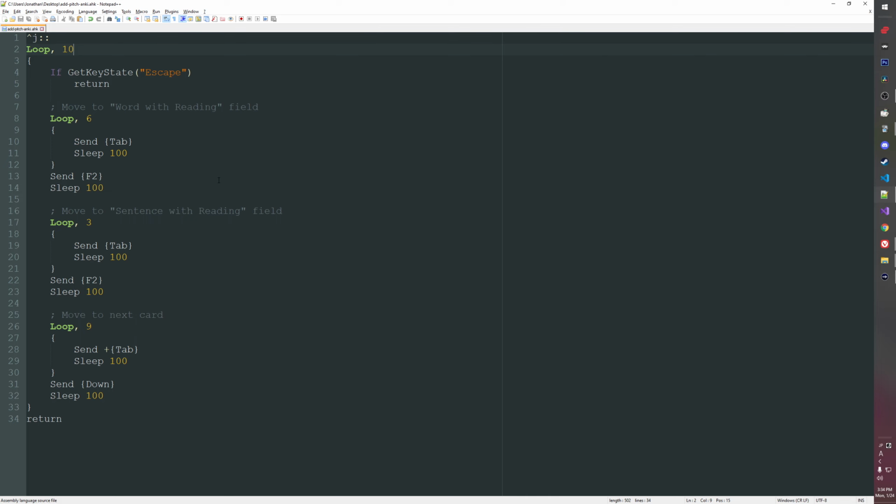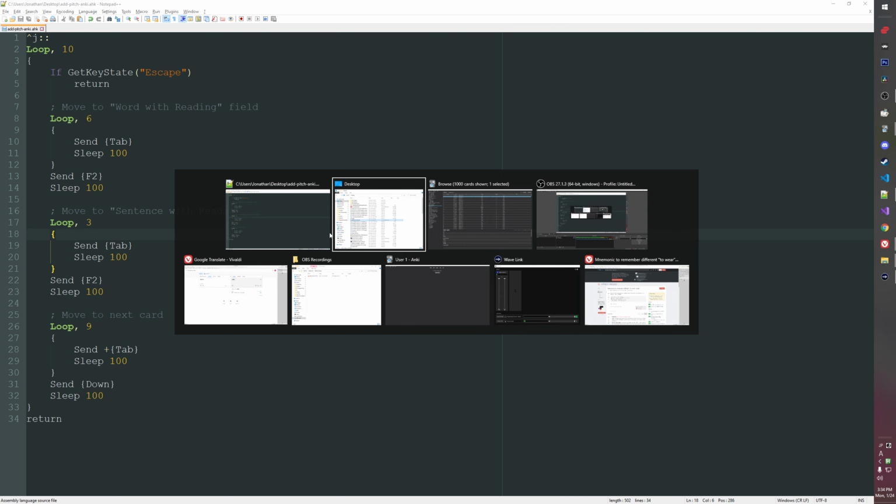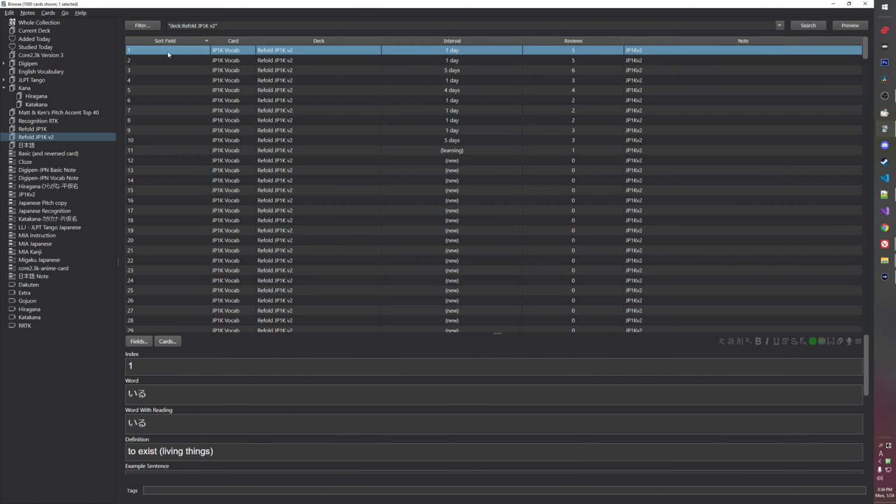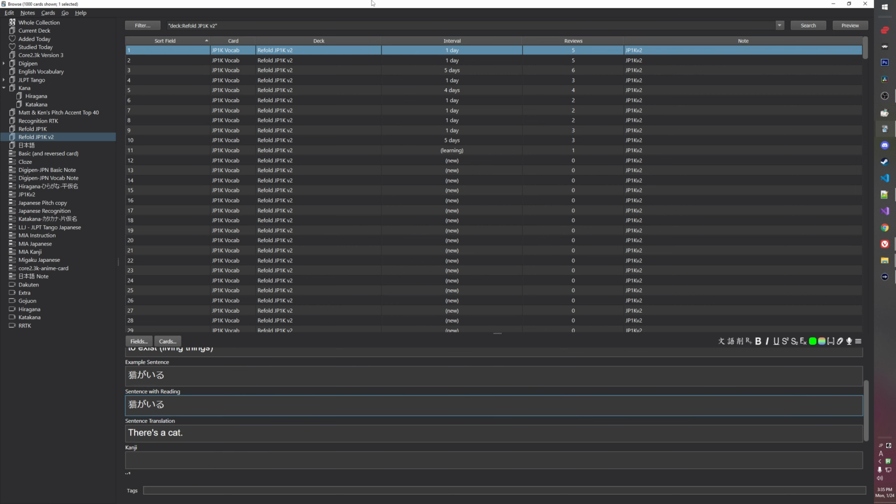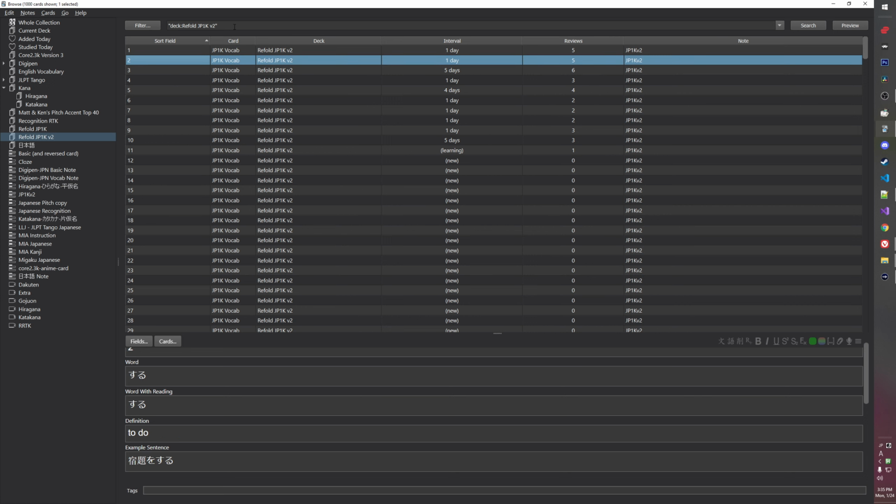So I'll show you this in action. First, you have to turn on the hotkey script by double-clicking it in your browser. Then you go to Anki. You focus the field by clicking. And then what it'll do is it hits tab 6 times. 1, 2, 3, 4, 5, 6. Hits F2. 1, 2, 3. Hits F2 again. And then it goes back by hitting shift tab 9 times. Oops, that was one too many. And then it'll hit the down arrow key going to the next one.